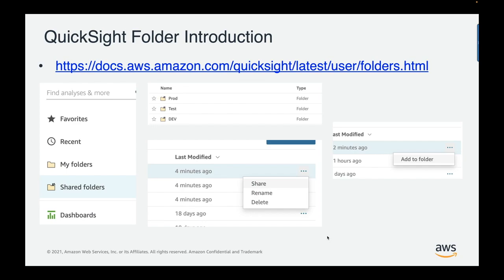It's not necessary to have multiple accounts. You can create a folder in one of your QuickSight accounts, and then you can name the folders development, testing, and production. You can finish the development in the development folder, and then you can call the API to put them into your testing folder. And then once you finish your testing, you can remap them to the production folder.